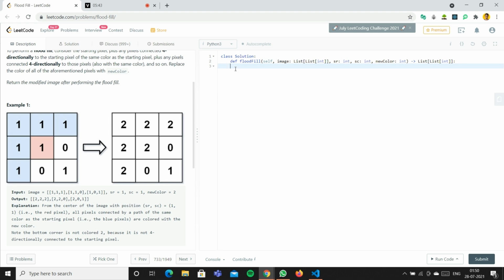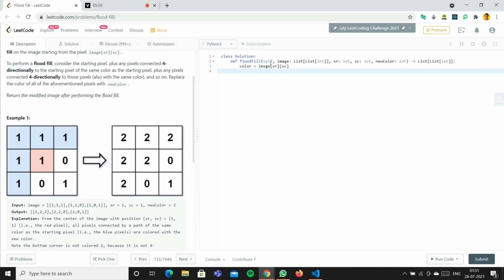Okay, so yeah, we have color equal to image SR SC. So the color will basically be this one, and we'll access it using image SR and SC. And just one thing to note over here, guys, the SR and SC point which we are given, over here, will go to this one, okay?